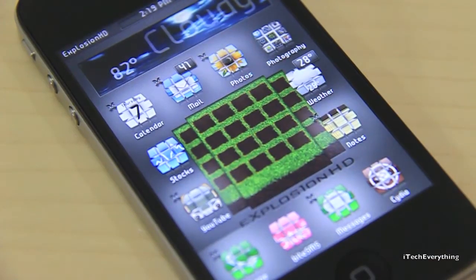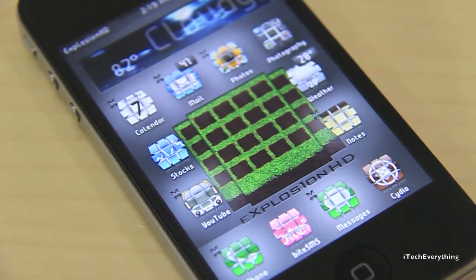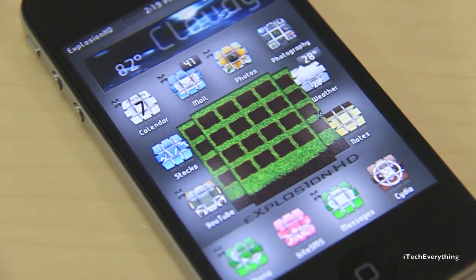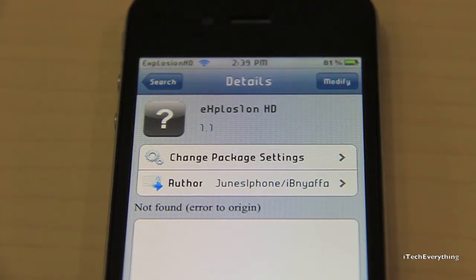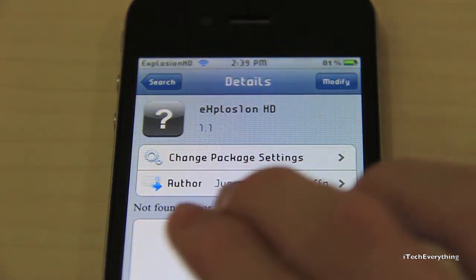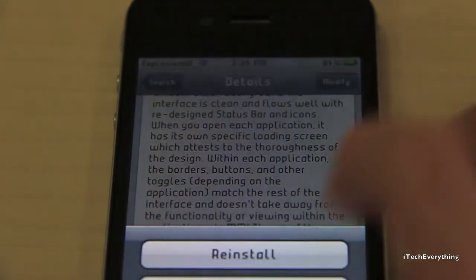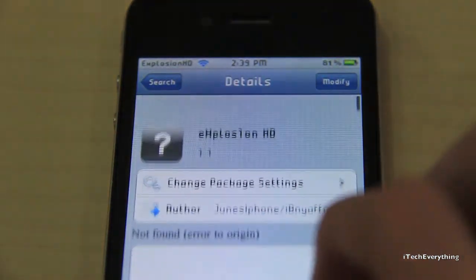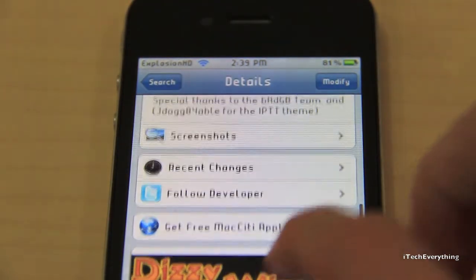Okay guys, that's basically my full overview of Explos1on HD. There is one more part to this as well. I'm sure you guys will all like to know the price of Explos1on HD. This theme goes for around $2.99, in the city store and the theme store. So you can get this theme in both stores for $2.99 only. And I don't know why it's not saying the purchase bar here, but it's saying not found, error to origin. But anyway, I purchased this theme, as you can see in the top right hand corner. It says modify instead of the word install. And this is from the Mac City repo.